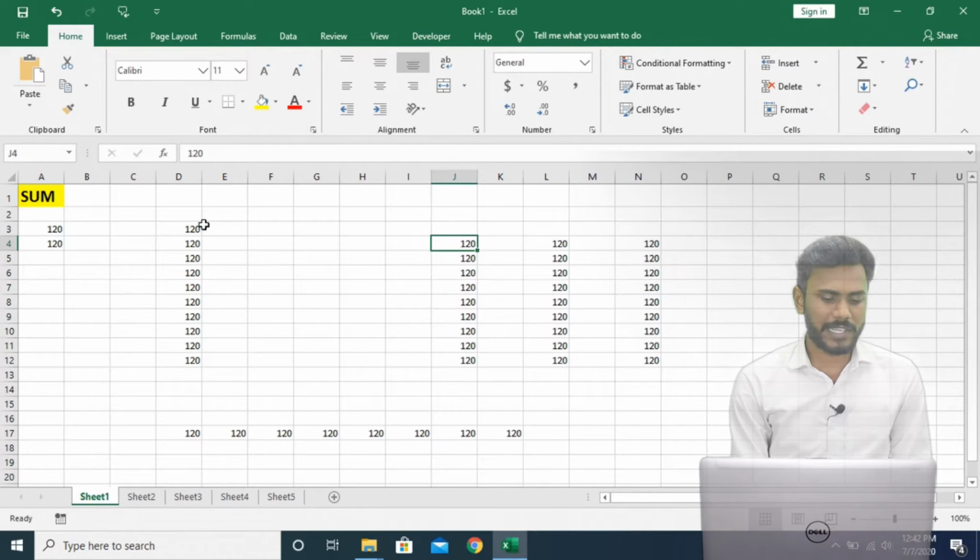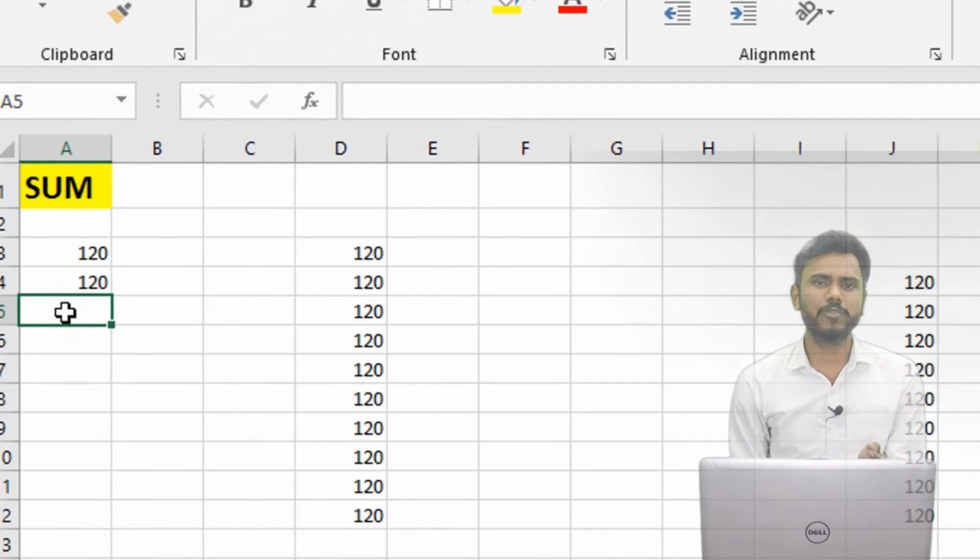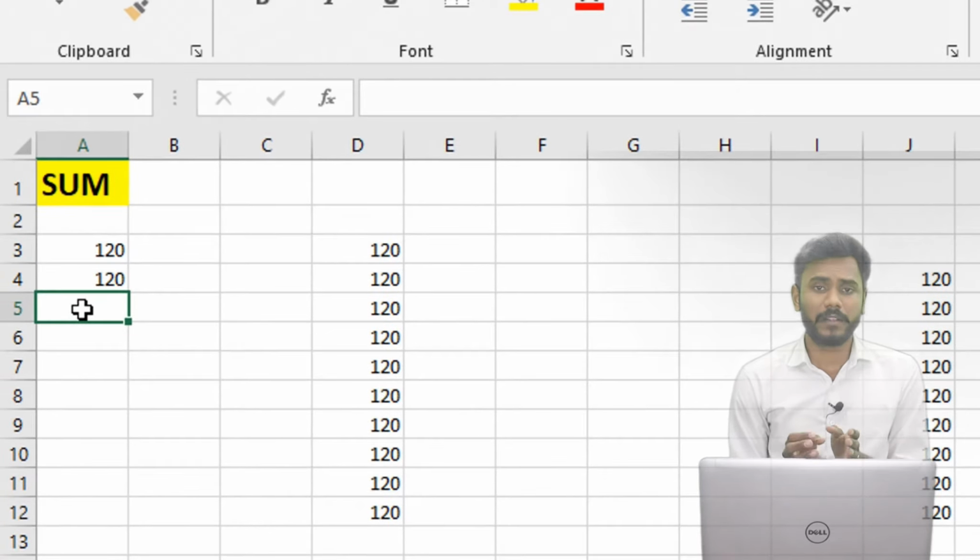So first let us calculate by using only two strings. Two strings are also known as two cells, right? When there is a small range, you don't need to use the actual sum formula, so you may directly use the plus sign instead of using the sum function, right? So let us start calculating sum. Here I would like to calculate 120 plus 120.